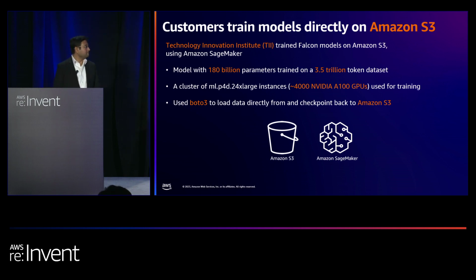One of the good examples that we have in this respect is that of the Technology Innovation Institute, or TII, that built their Falcon series of models using Amazon S3 and Amazon SageMaker. It is one of the most popular models on the Hugging Face leaderboard today, and it was built with 180 billion parameters trained on a 3.5 trillion token data set. It was built on a cluster of hundreds of ml.p4d.24xlarge instances, benefiting from S3's elastic throughput, using S3's integration with Boto3, the Python SDK.